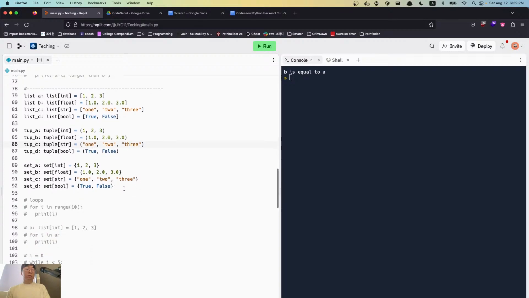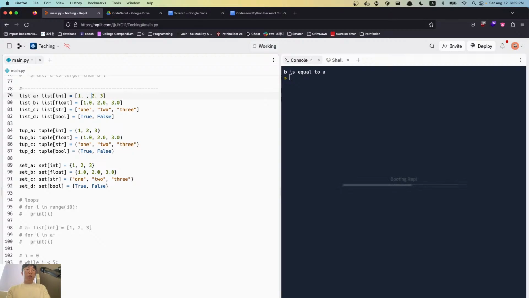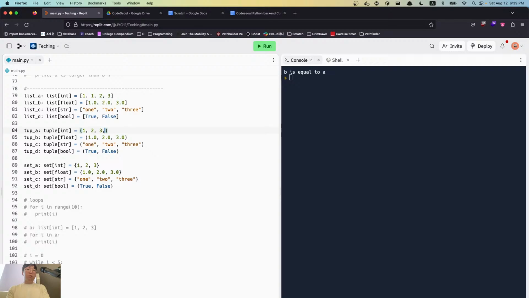And finally, we have things called sets. Sets are unique in that there can't be any duplicate values inside sets. So normally, we can do stuff like this for lists and even for tuples. But if you try to do this, I'll try to print set A. It will remove the duplicate.